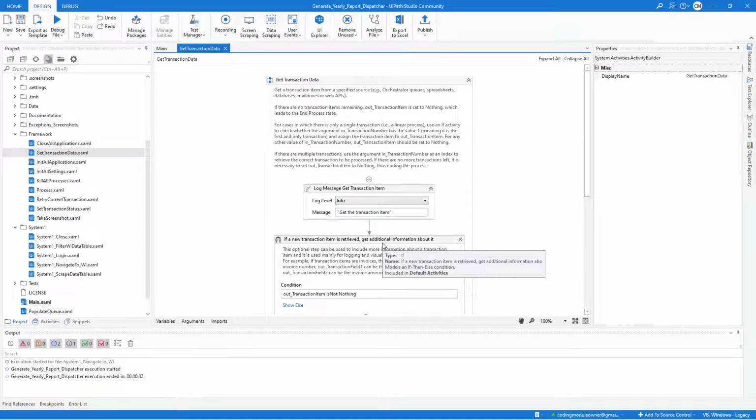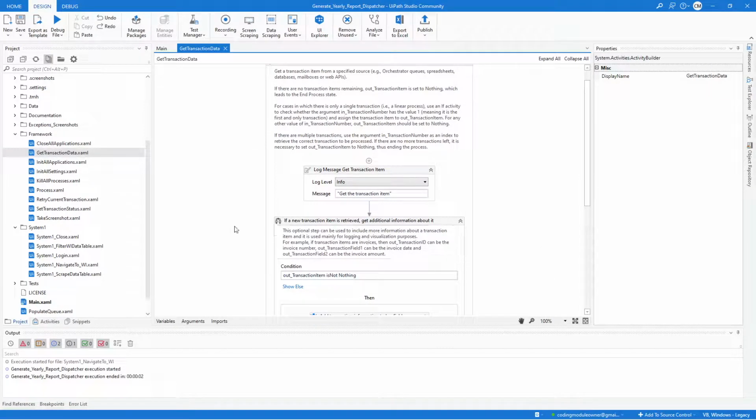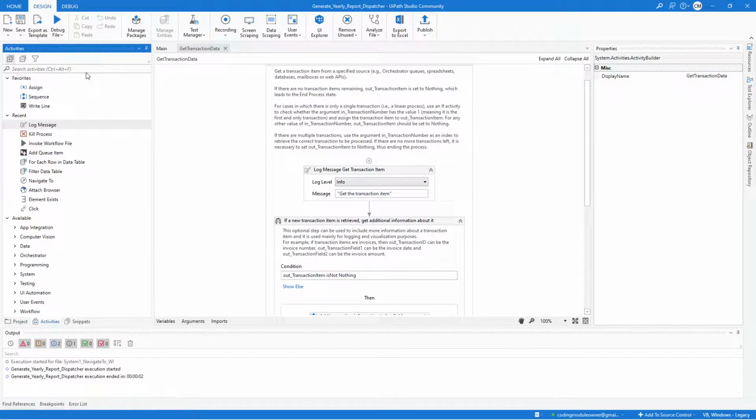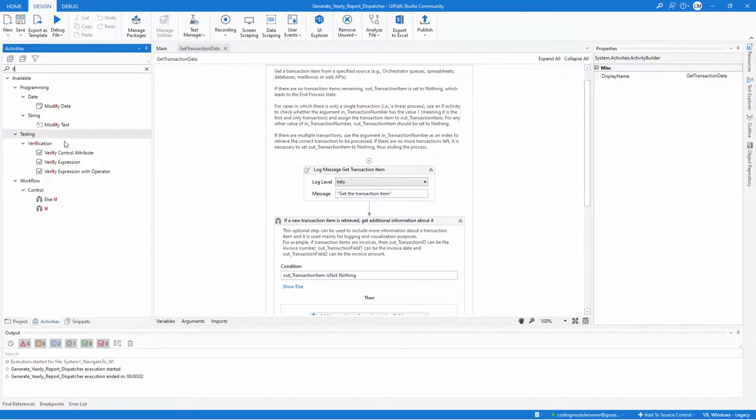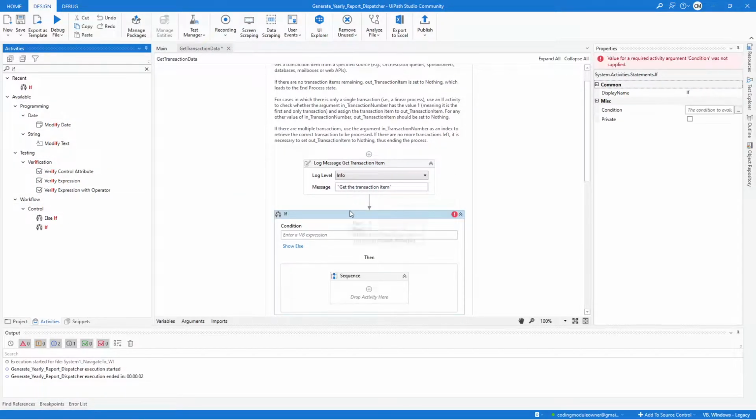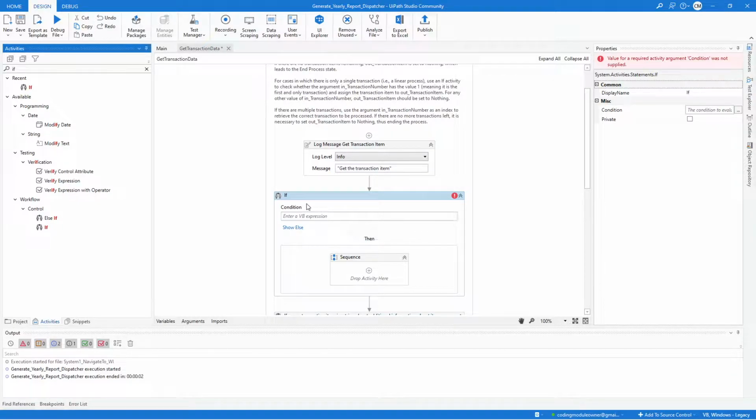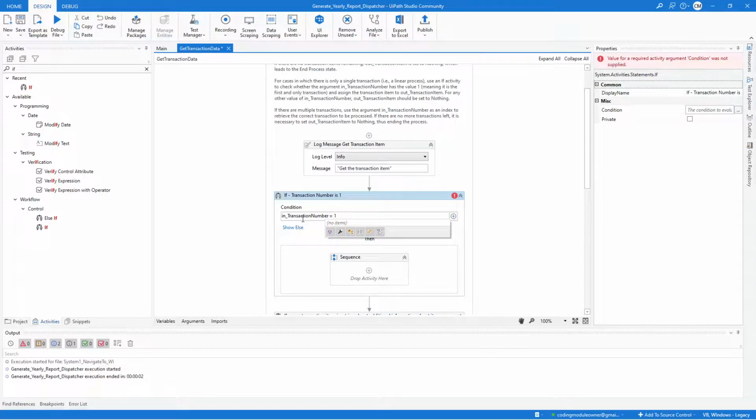we need to check the first run of the get transaction data workflow because we need to navigate to the system 1 application work items page. So to do that, we will be adding an if activity. So look for an if activity in your activity tab. And here we will be updating the activity label name. So if the transaction number is 1, so here for the condition, we will be using our in transaction argument. And for the condition, if it's equals to 1.